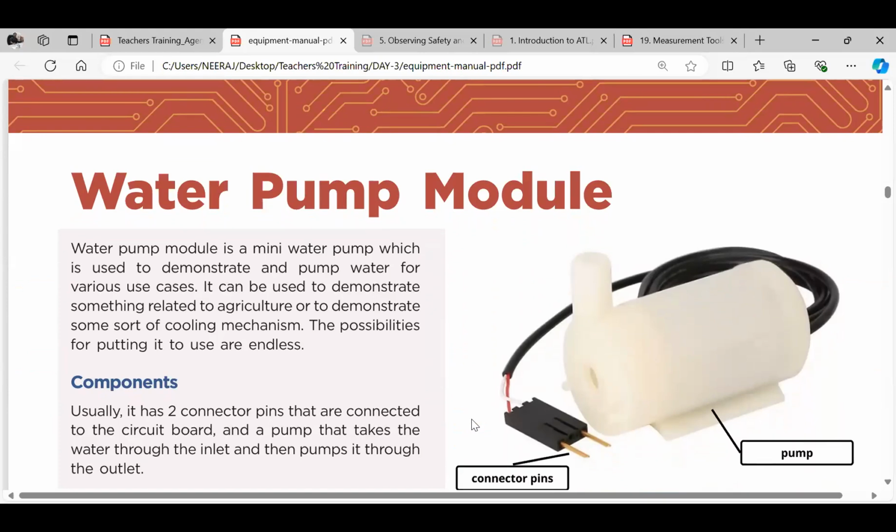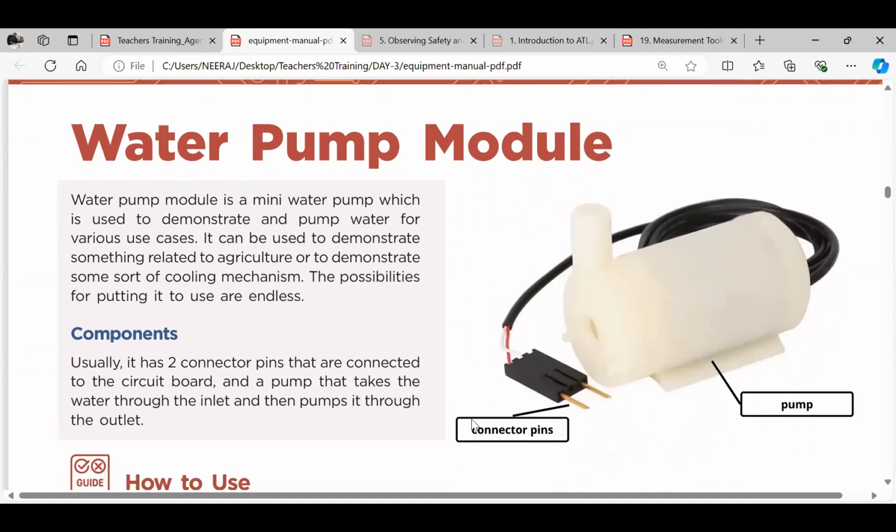Now this is the water pump module. Teachers, I think most of you have seen some water based projects that students make in the ATL marathon also. You have seen students making projects based on water, like when some sensors sense any kind of water, or any kind of moisture in the soil, the motor starts turning on. So they use this motor inside it.